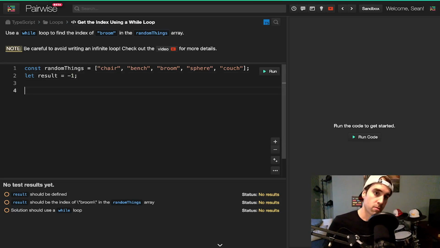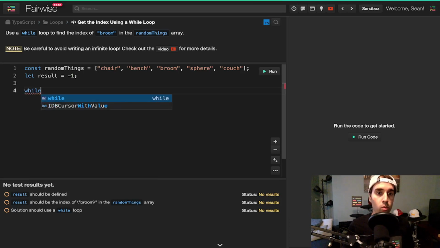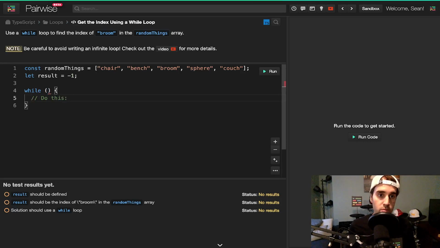So a while loop is one of the basic looping constructs that you have available to use, and we can create a while loop with the while keyword, and then we have a set of parentheses that provides a condition for which the while loop should run. And then we have a pair of curly brackets, which is the body of the while loop. So what we were saying is while this condition is true, do this code. So whatever's in these brackets, do that.